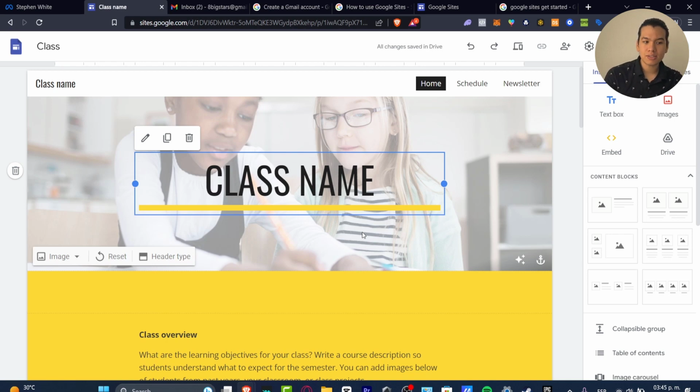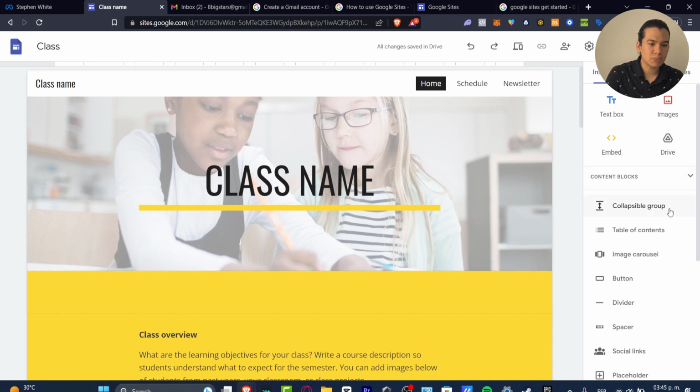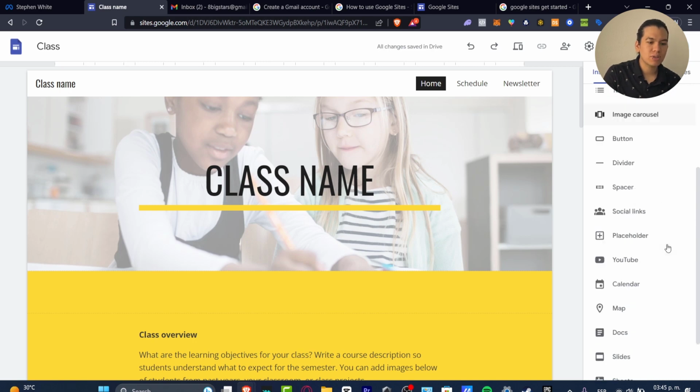Moving on to the next step is getting started with the customization of our template in Google Sites. If I focus on the right part, you can see that we have the Insert tab and we can add different blocks. We have a collapsible group, we have tables and content, you can add your button, and you can add more elements that you're seeing in your template.